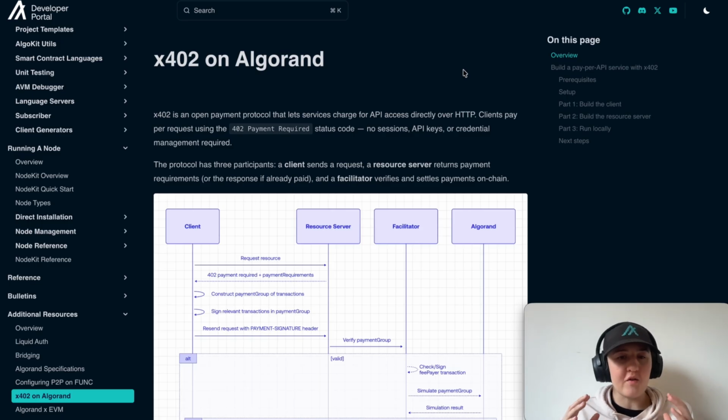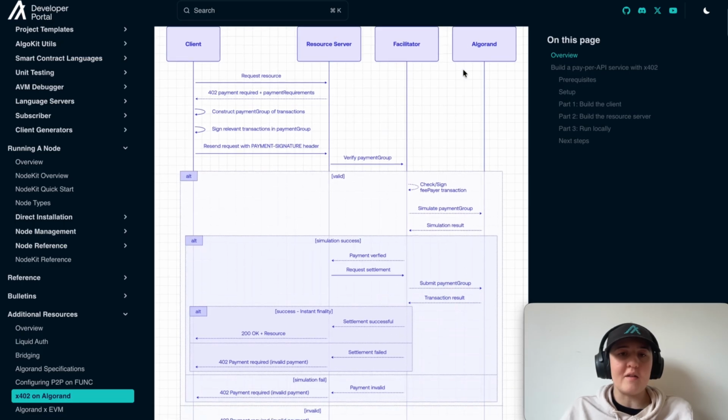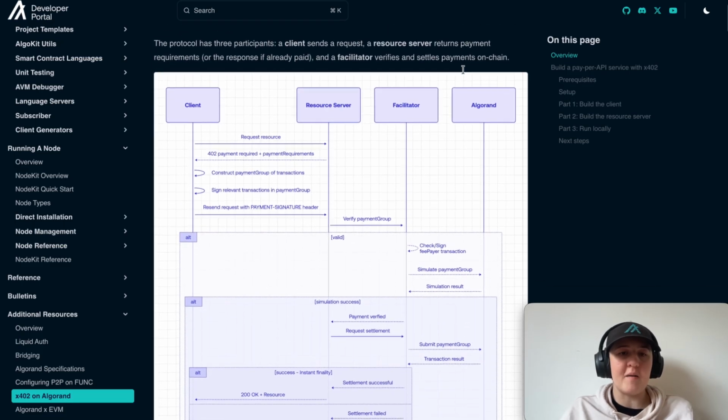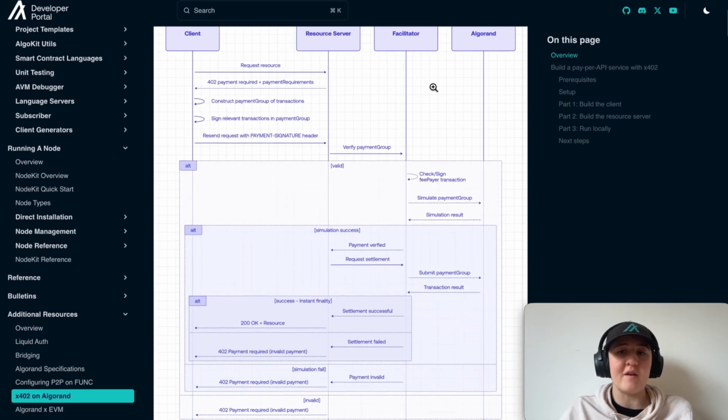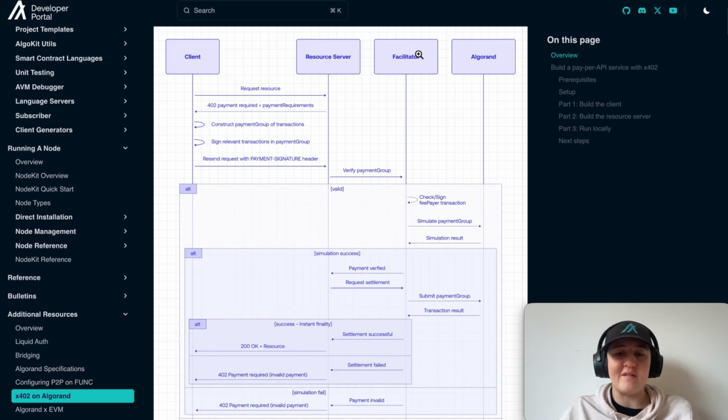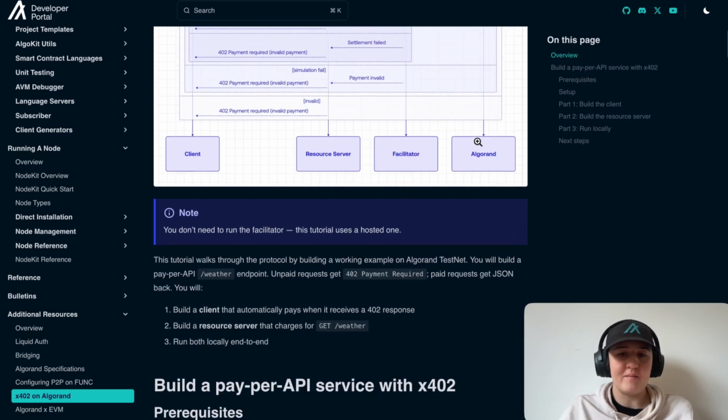Now, the protocol has three participants. Number one, a client sends a request. Number two, a resource server returns payment requirements or the response if already paid. And finally, three, a facilitator verifies and settles payments on-chain. You can take a look at this comprehensive diagram of these three systems working together. And of course, the facilitator is submitting the transaction and getting the details confirmed or settled on Algorand.